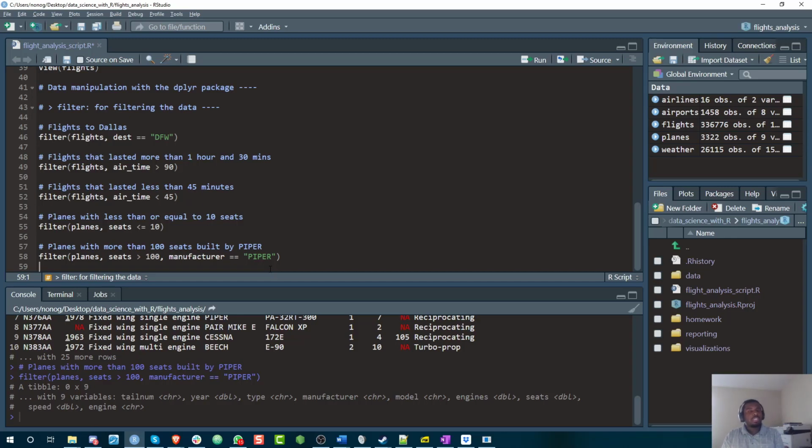Okay, all right, so this is actually a very good example, because if you manage to write it exactly like I did, you will obtain a table of 9 columns by 0 rows. Okay, in other words, there's no data for it. And what this tells you is simply that there are no planes manufactured by Piper with more than 100 seats. Okay, this is what this result that you see here in the console is essentially telling you. No such planes exist, at least in the data set.